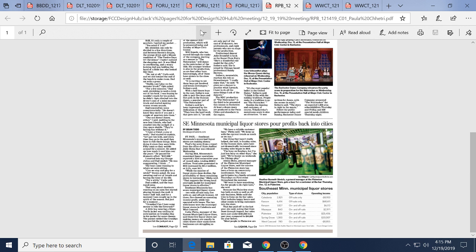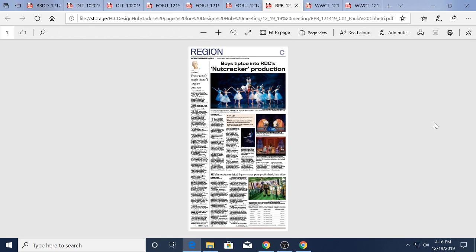Because I know that was probably an adjustment when Rochester first came on board, having to deal with different fonts, a different look in the paper. Just everything's a little bit different than some of the other papers within FCC.